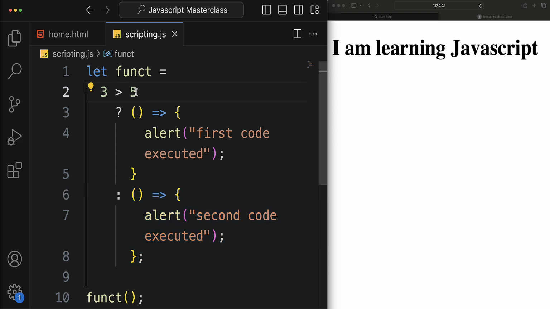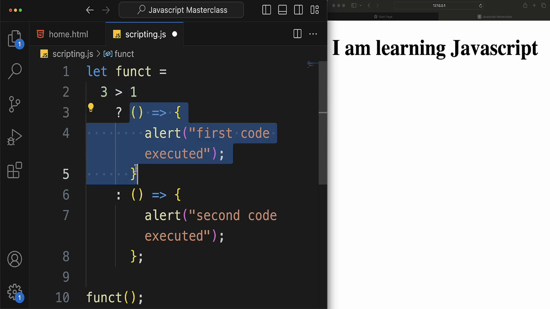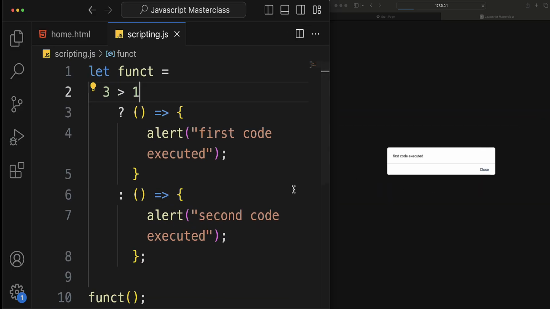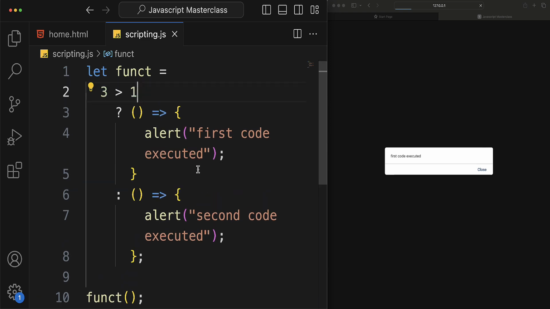But let's say we have 3 greater than 1 instead. And of course, 3 greater than 1 is true, right? So we want this one to be the value of the funct variable. So as soon as I save, now we have first code executed like this. So this is how we can use the ternary operator in JavaScript to actually assign a value to a variable, or we can even assign a function as a value to a given variable.